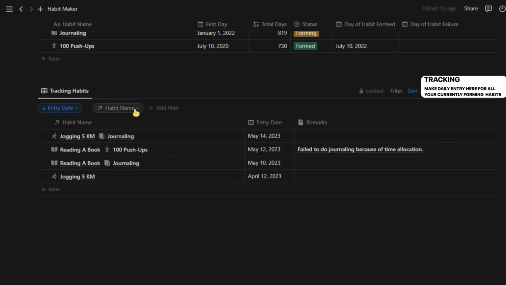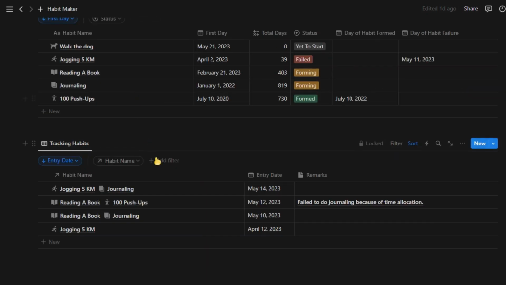In short, add a habit, track daily until you form or fail, and view all of them for tracking progress.